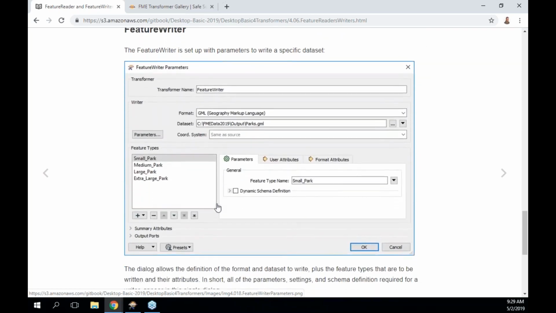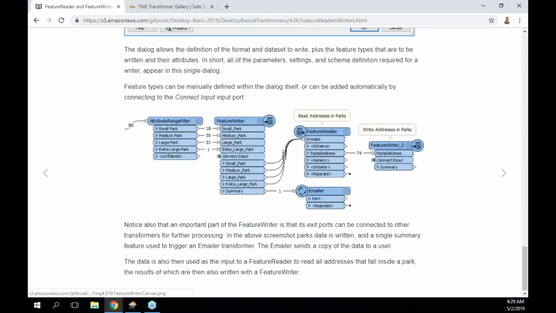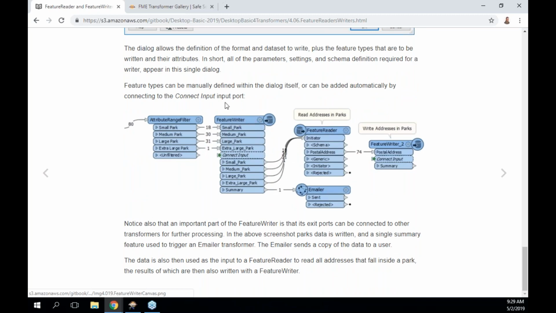The feature writer is a writer within a transformer. I find that this is really handy if I need to write something out and then perform some additional actions, such as emailing the results of that translation. I can create the output files and then email them.